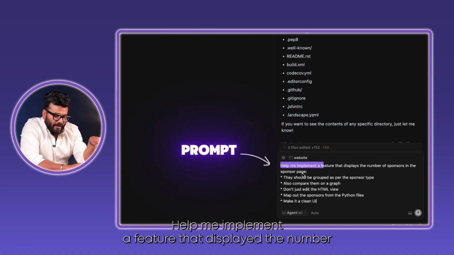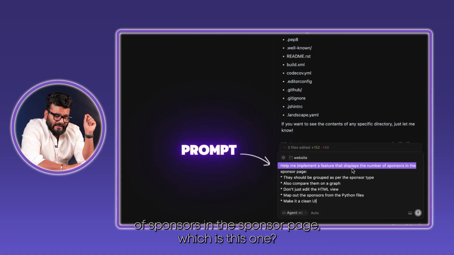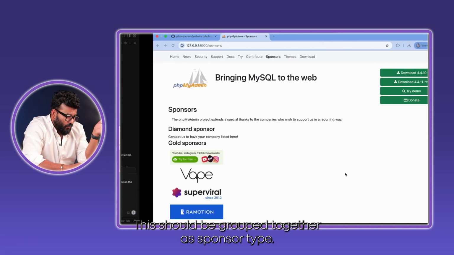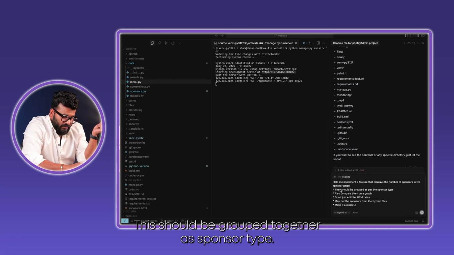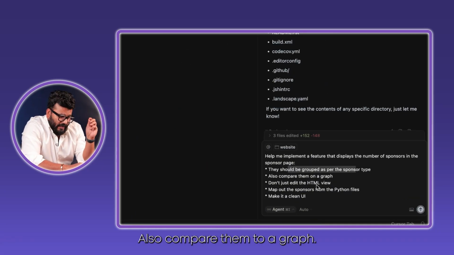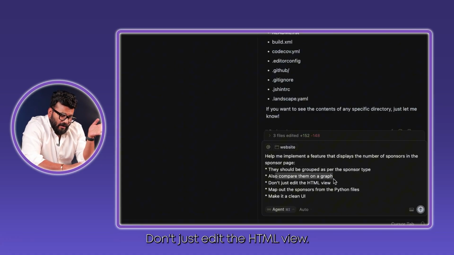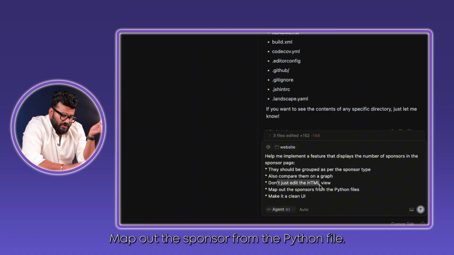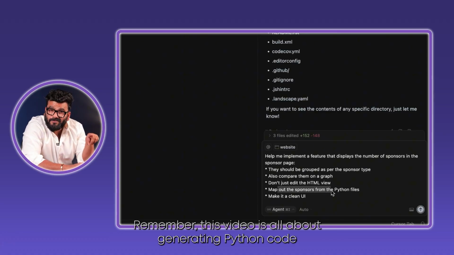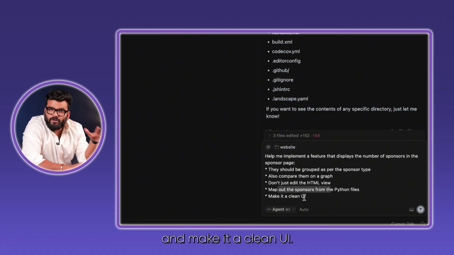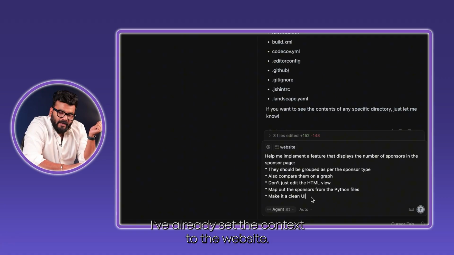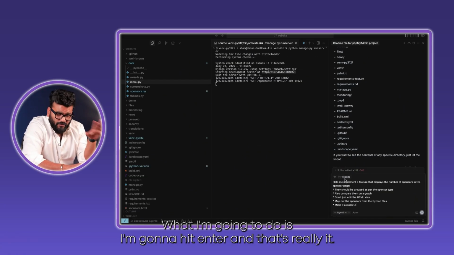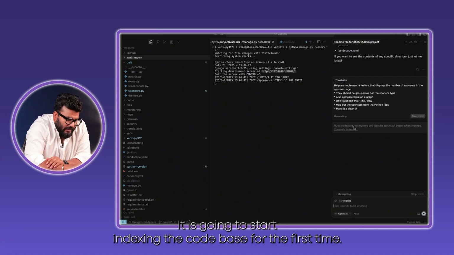So here's the prompt. Help me implement a feature that displays the number of sponsors in the sponsor page, which is this one. Okay, they should be grouped together by sponsor type. Also compare them in a graph. Don't just edit the HTML view, map out the sponsors from the Python file. Remember, this video is all about generating Python code and making a clean UI. I've already set the context to the website. What I'm going to do is hit enter, and that's really it.